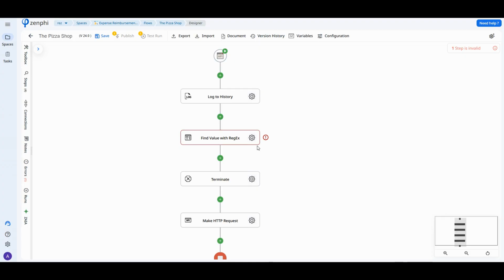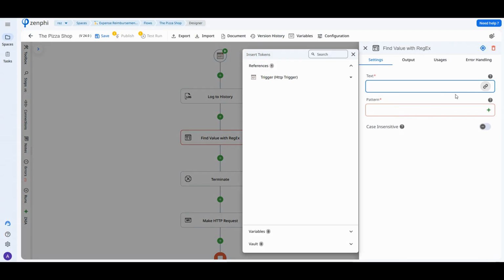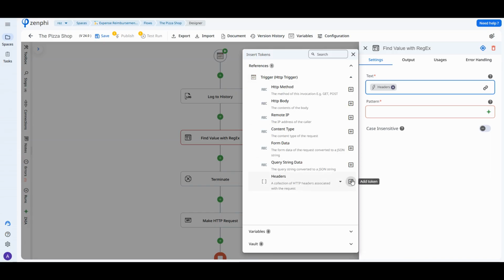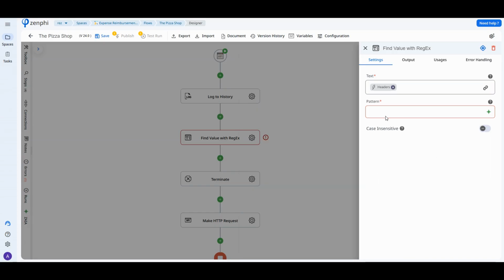So I am going to drag find value with regex onto the flow. Here is the text we are searching. I've pasted the header string from our trigger. Now, instead of writing complex code to find the link, I'll click the Generate with ZAIA button.